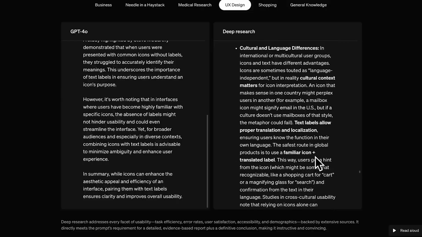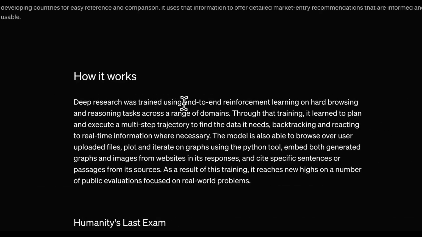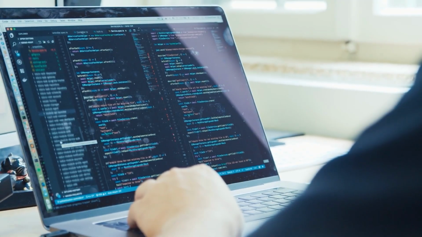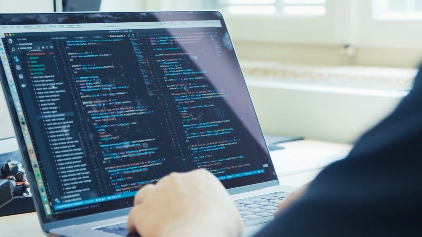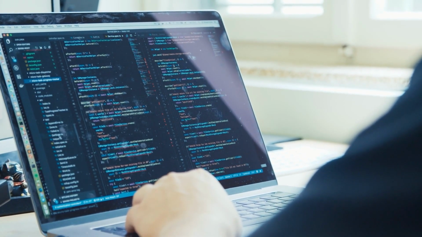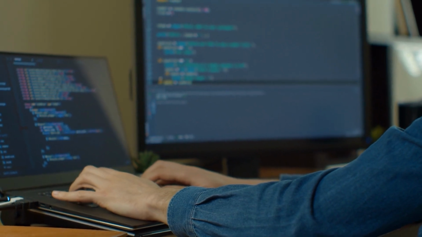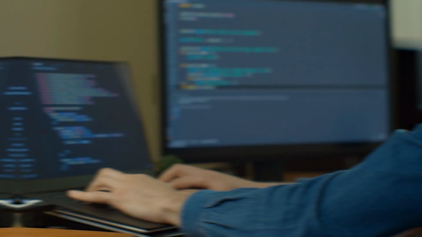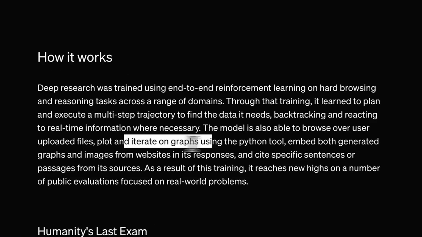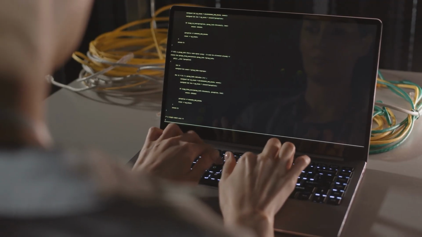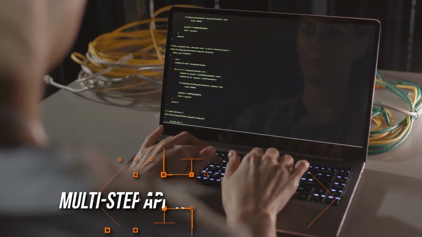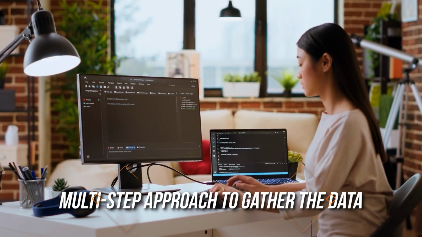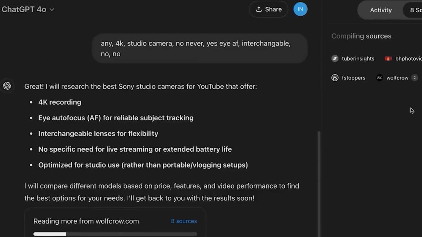OpenAI has extensively trained Deep Research using end-to-end reinforcement learning, which is necessary for tackling complex reasoning tasks across various domains. This agent can discover, think about, and condense online information on its own thanks to its training data based on real-world tasks involving browsing and using the Python tool. As a result of this training, it can strategize and carry out a multi-step approach to gather the necessary data, adapt on the fly, and adjust based on real-time information.